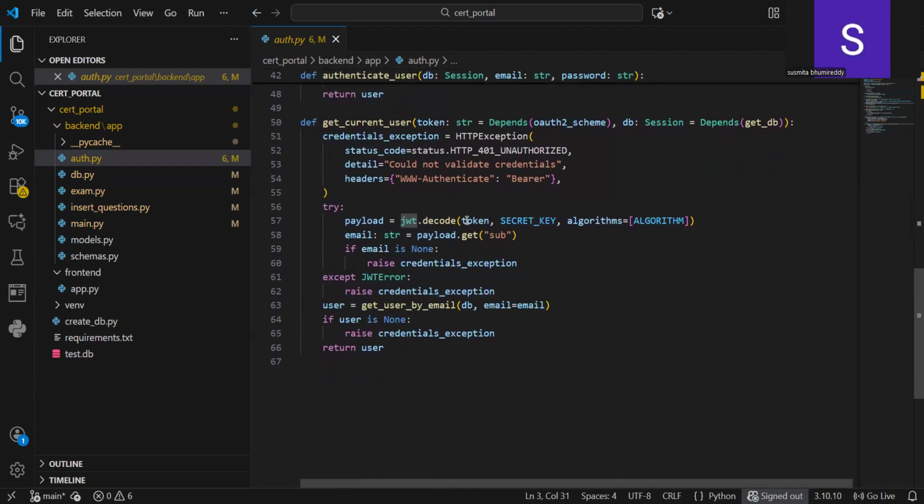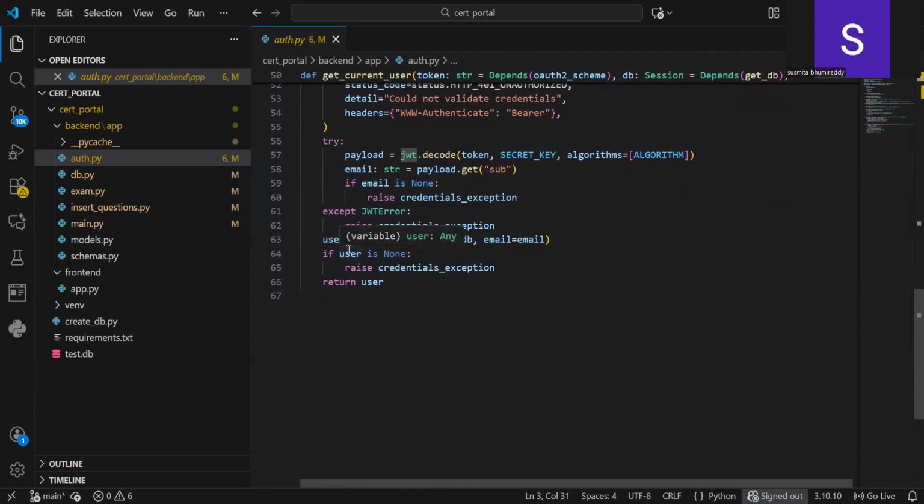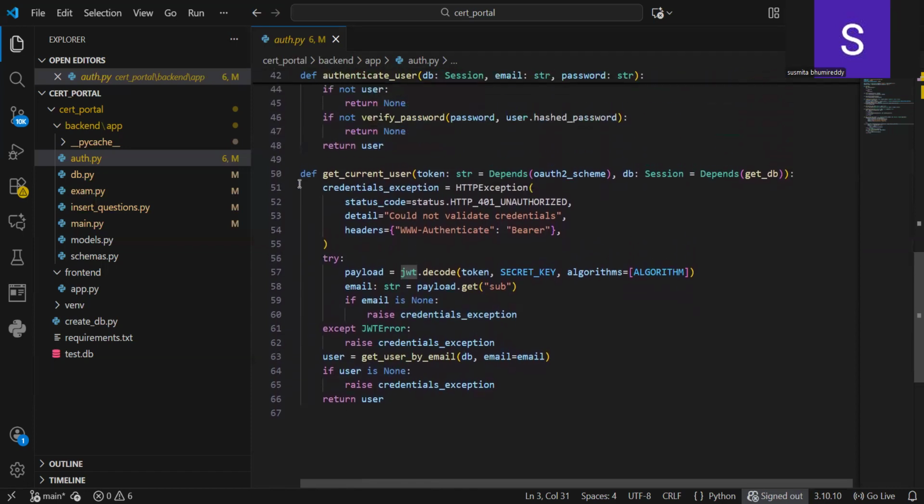Here I will decode the token. Here I have used the get function for fetching. If the email is none, I'll raise the credential exception. Also, if the user is none, I'll raise the credential exception. Otherwise, I'll return the user.